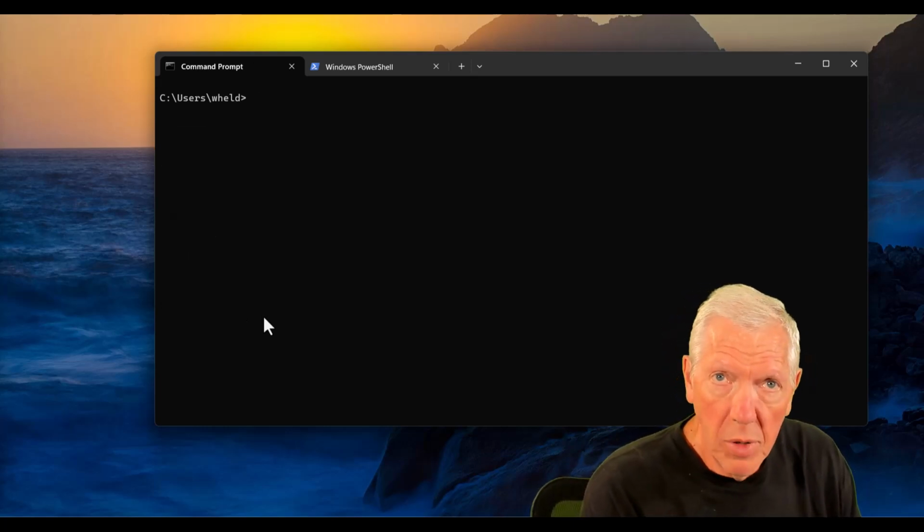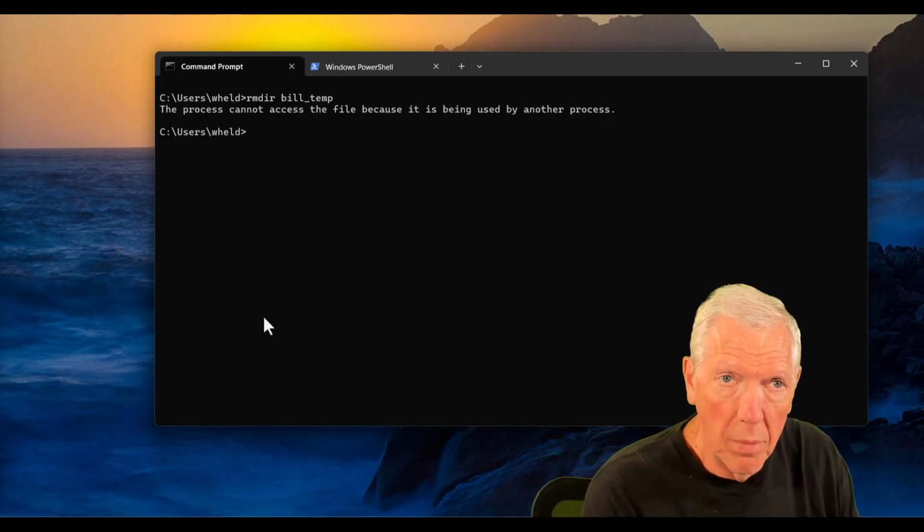Now, how do I remove that directory? Well, if mkdir makes a directory, rmdir removes a directory, and I think I called it bill_temp, like so. Boom.